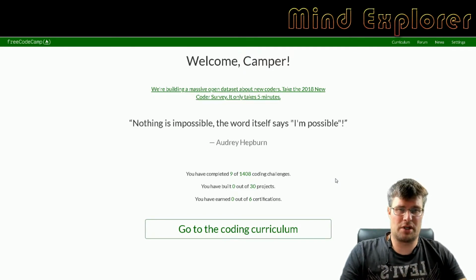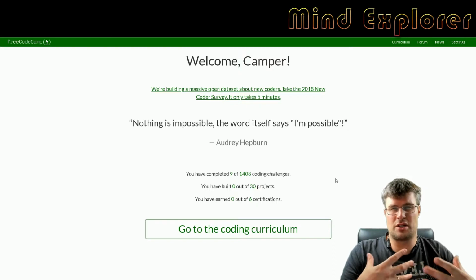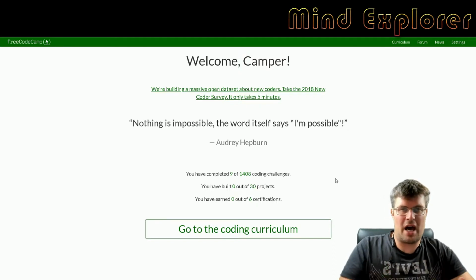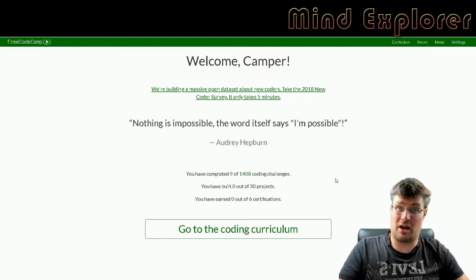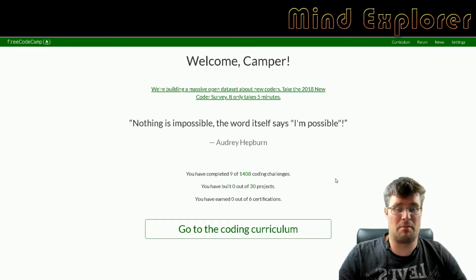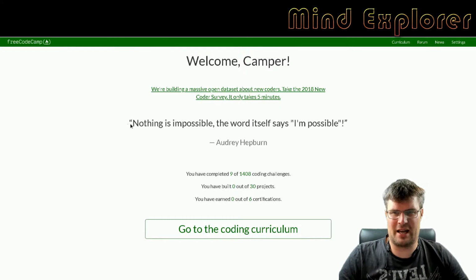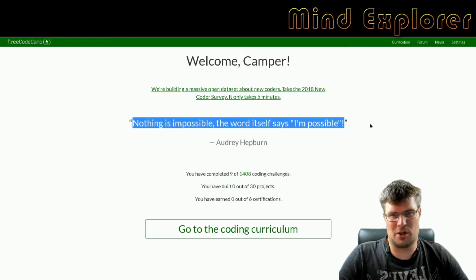And it's also a good resource if you want a project to try out your skills with. And maybe you can use these projects even in other languages if you want to learn them better and so on. What I really like about these resources is that you get one of these quotes: "Nothing is impossible. The word itself says I'm possible." And this is a really nice quote.